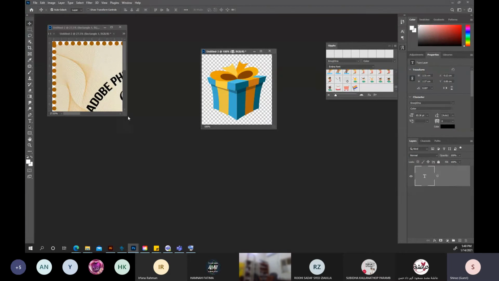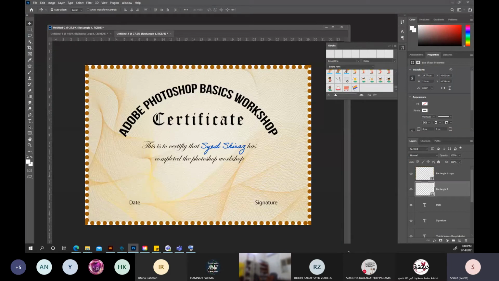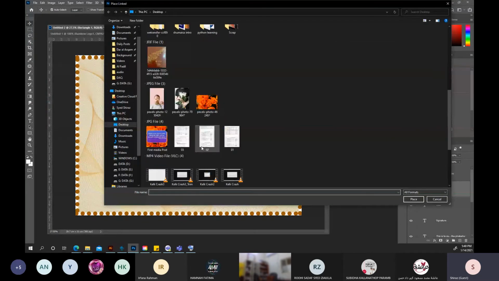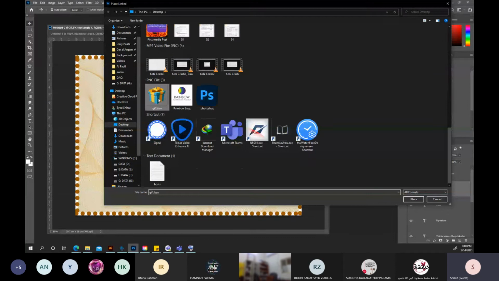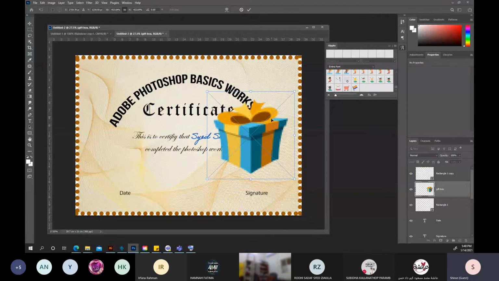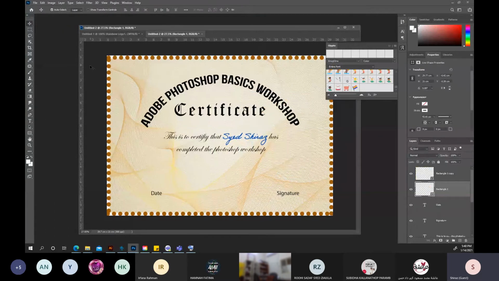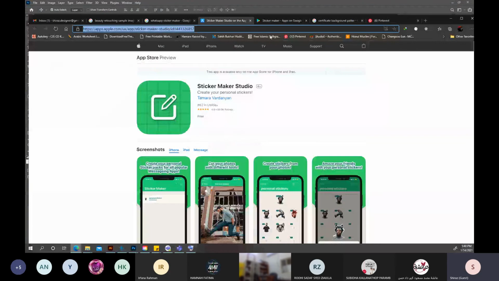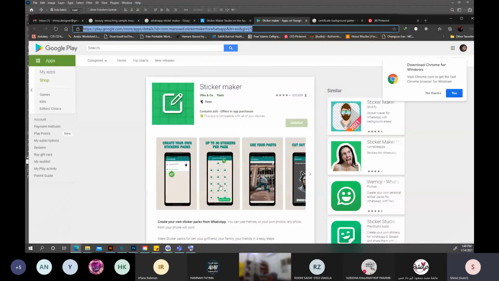And if you want to see whether it is transparent background, I'll just drag it. I'll just place that gift box over the certificate, and you can see there is no background. It is completely transparent, and definitely you want the same like this in your WhatsApp. So after saving this file, you transfer that file to your mobile phone, then open that application which I showed you in your mobile phone, and then you follow the instruction.